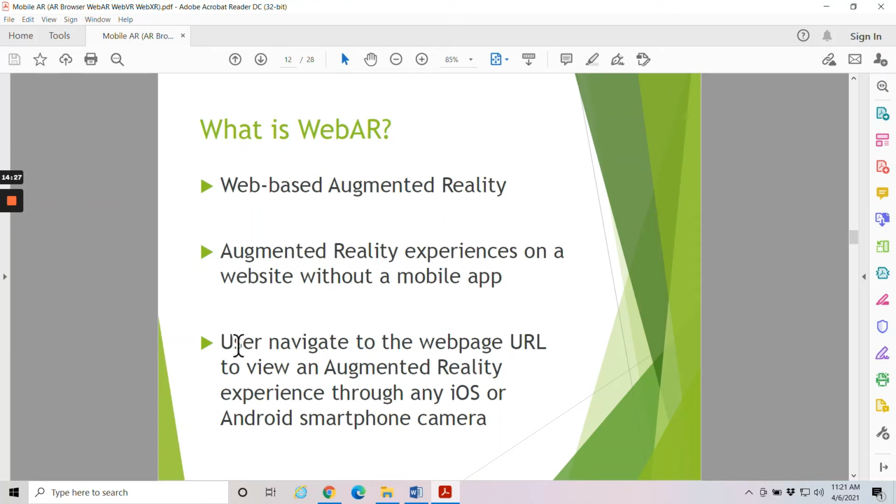The user can just navigate to the web page or URL to view that AR content through any iOS or Android smartphone camera. You still need a smartphone because it needs to detect the camera. The concept of AR is that we need to view things through the camera, which is why we still need a smartphone. Just that for WebAR, we don't need to download any mobile application. We can go directly to the web page. So this is about WebAR.